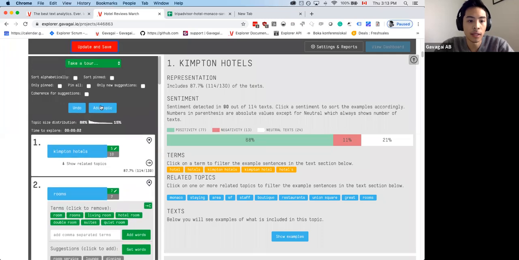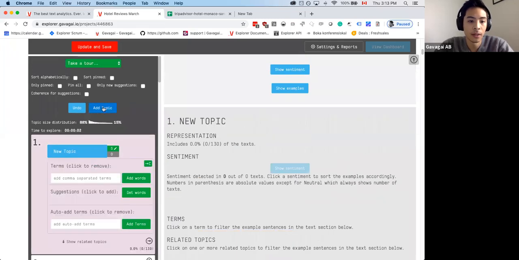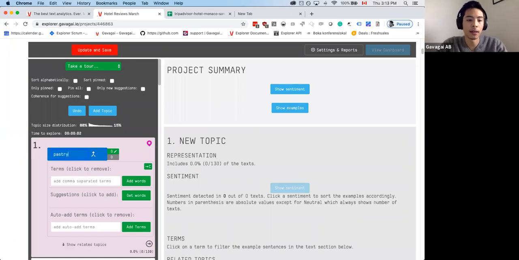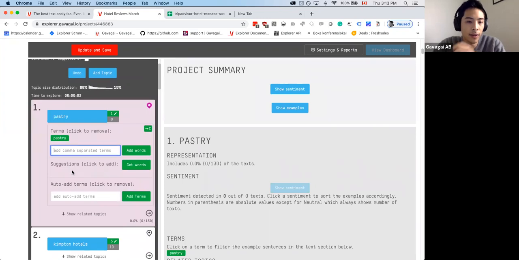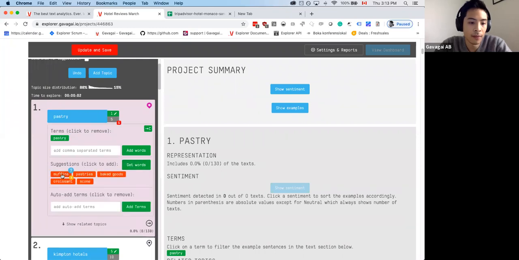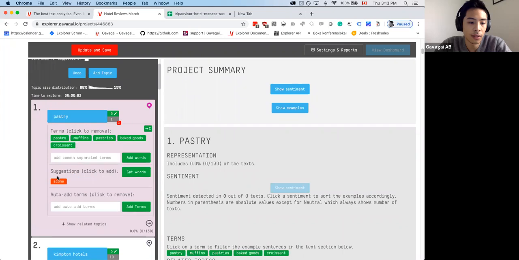just one last point, you can actually make your own topics. So if you want to make your own topic here, let's say, for example, you work at this hotel and you know it's under renovation, so you start giving out free pastries. And you want to see how people talk about the topic pastry. Well, you could actually add your own topic here, and instead of trying to guess all the different ways people talk about the pastry, you could click Get Words. And here you see muffins, pastries, baked goods, croissant, and scone.